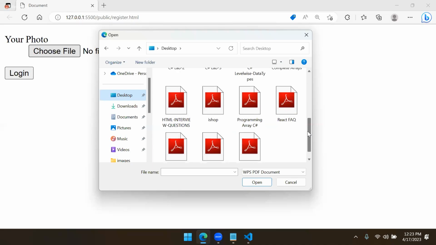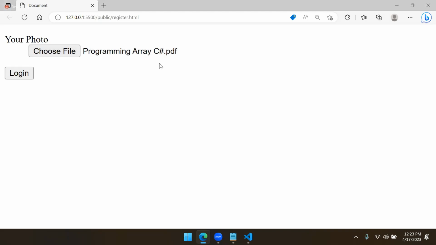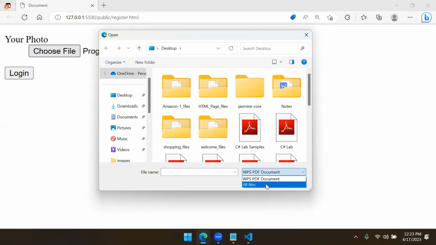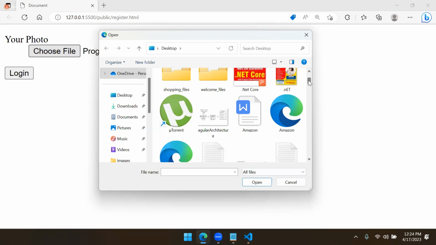When I select any PDF file, then only that PDF file will come. That will display that PDF file. So you can put filters, but remember, you can change the filter. I can select all files later. So this is not restricting. This is just only filters. Now, one more point is, here you can select only one file at a time.